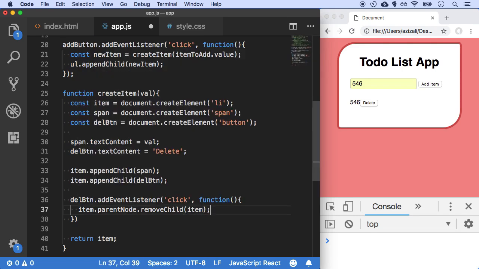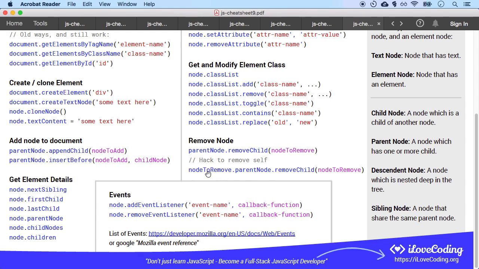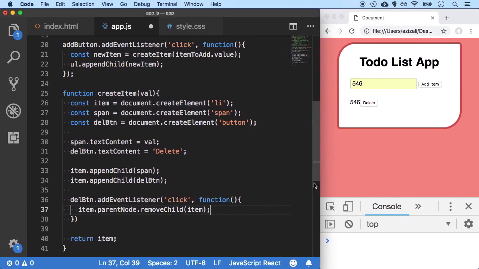Now, this is not new. You have seen this from our previous video and from our cheat sheet when we were talking about DOM, that when you want to remove self, you say the node, then the parent, and then remove child, and then the node to remove, right? So we have looked at that. So this is going to go to the parent of item and then remove the item itself. So that would do the job as well, but you can also do it another way.